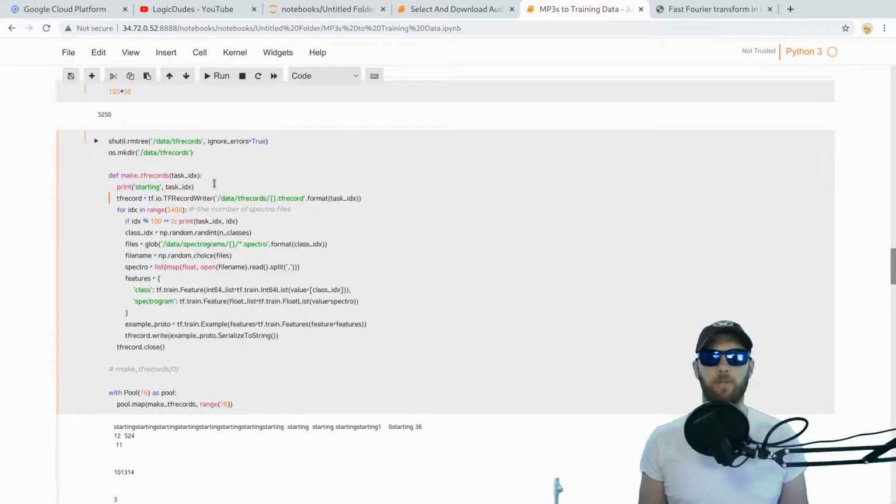Print a statement just saying where we're starting at, and we create a TFRecord handle, like a file handle, using this function here, the TFRecordWriter, which just takes a string for where that's going to exist. And then we are looping over a range of 5400. Looking in the command line earlier, that's how many different spectrogram files we have. So we're just going to use that as a reference point. So each TFRecord file is going to have 5400 examples in it. So in other words, we're taking the current amount of data that we have and we're expanding it by 16.